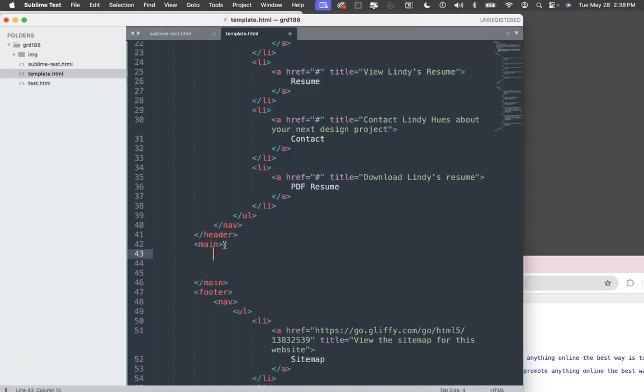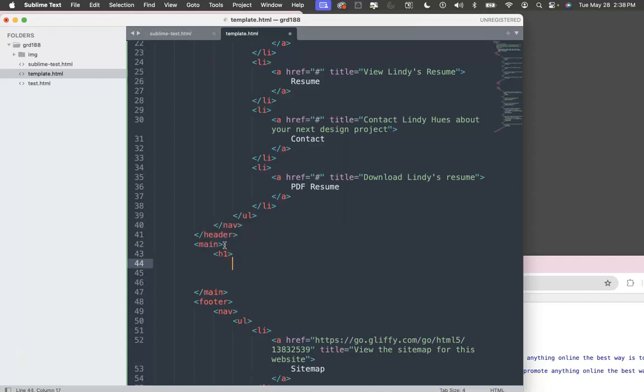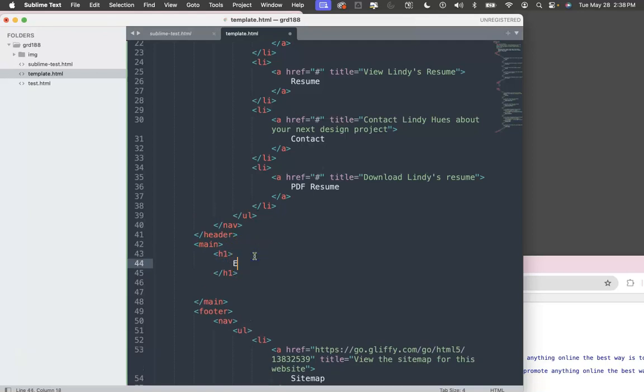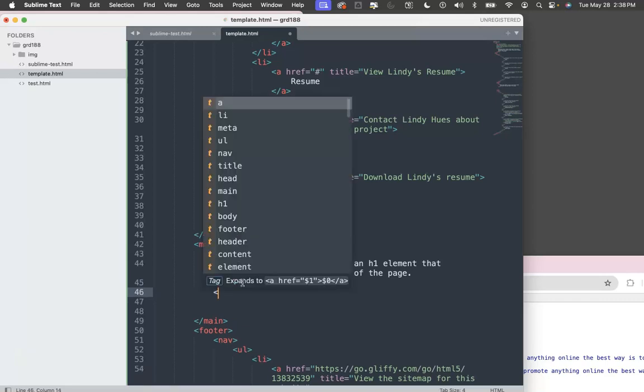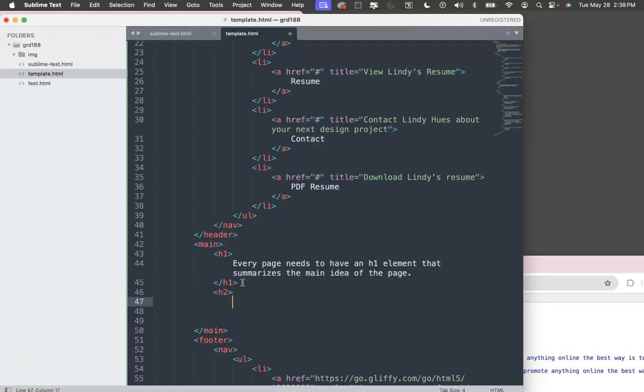The first thing is going to be an H1 element. It is the first child of main. It should always be the first child of main. And we're going to put some placeholder text in here that says every page needs to have an H1 element that summarizes the main idea of the page. And that's true. Every page does need to have an H1 element, and it should summarize the main idea of the page. Okay, so then we're going to add underneath that the second level heading, which is an H2.